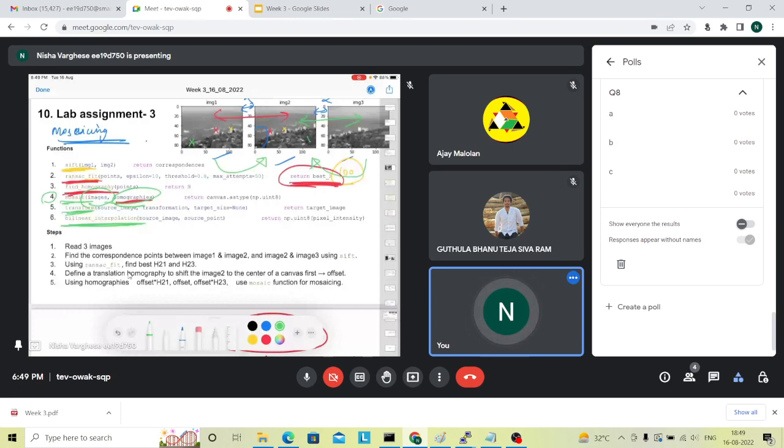So the steps are: read the first 3 images, then find the correspondence points between image 1 and 2 using SIFT, and image 2 and 3 using SIFT. But those SIFT points won't all be correct. So you have to use RANSAC to find the best H21 and H23. H21 is the homography between image 1 and 2. H23 is the homography between image 2 and 3.